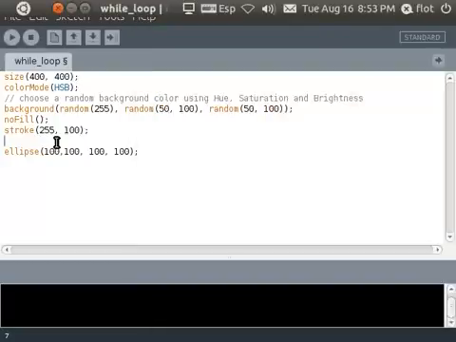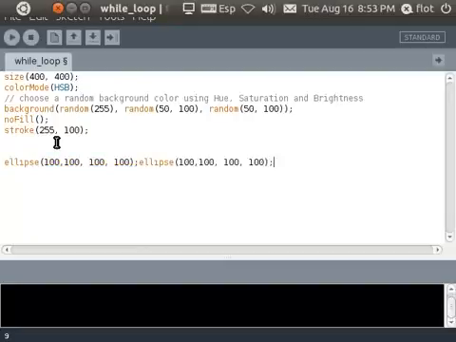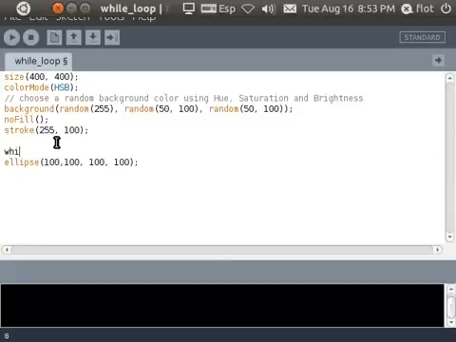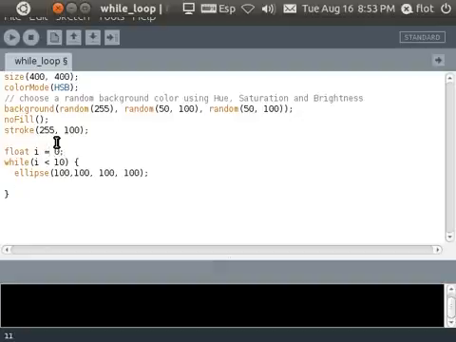So now what can I do if I want to draw 10 of them? Of course I could copy and paste down here, but let's use what is called the while loop, which is, the structure is similar to the if statement. So there's also here a condition, I would say i is less than 10. We need a variable for this to work. I will say float i equals 0, and then I increase the variable.